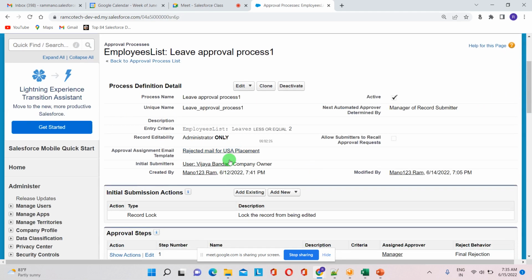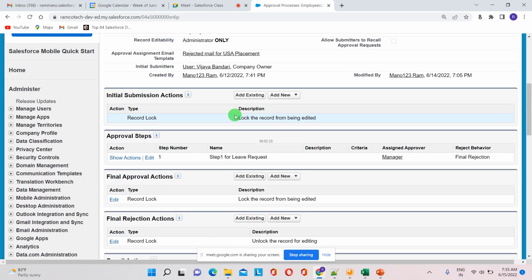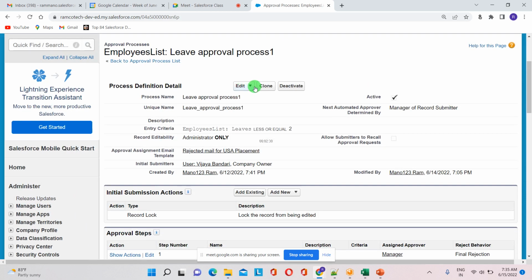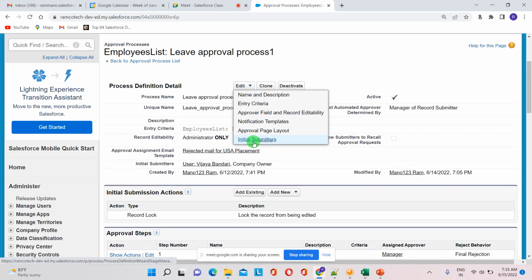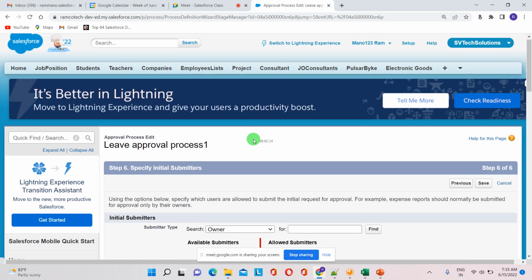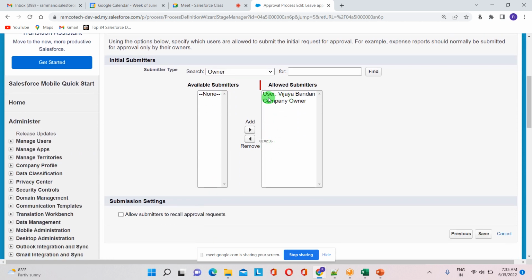Approval page layout, I'll show it to you. Initial submitters, here I showed you, I make your name as the CEO and I'll be your assistant CEO. So that is the reason it's showing here. Allow submitters to recall approval request.